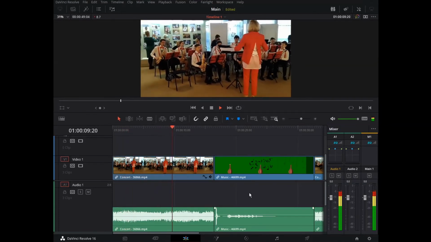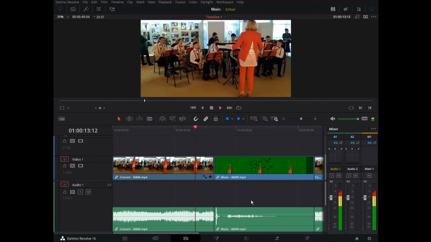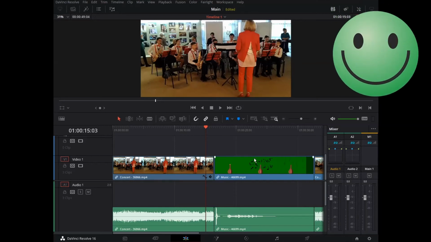Yes, it is laggy. The playback is laggy. It's not smooth. But this is a different topic, guys. And I think I will talk about this in one of my future videos. How to adjust the settings in DaVinci Resolve so that to make the playback smoother. But the issue we have been solving has been solved. There is the sound.